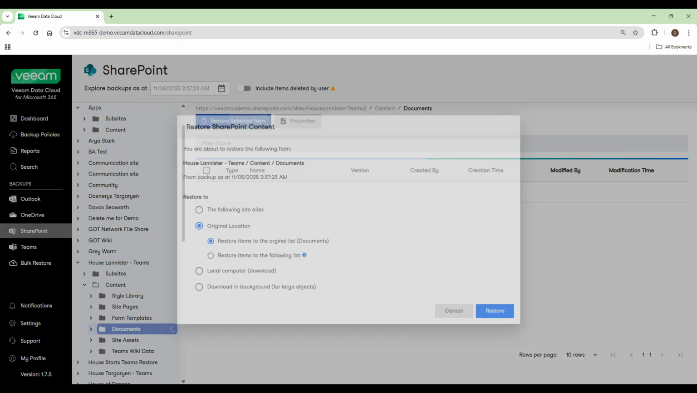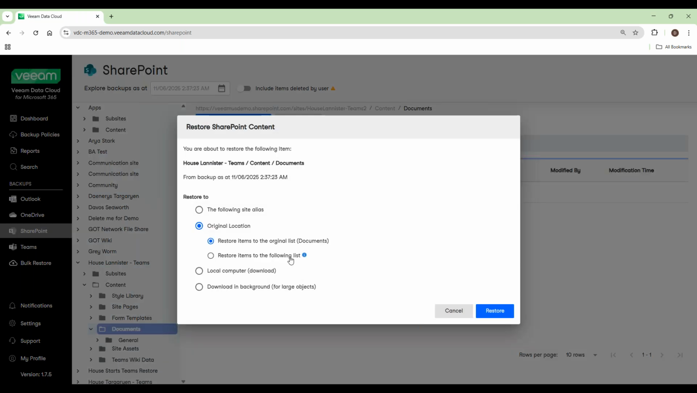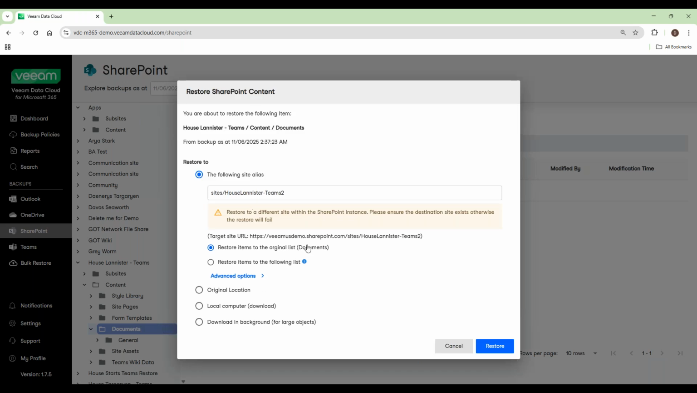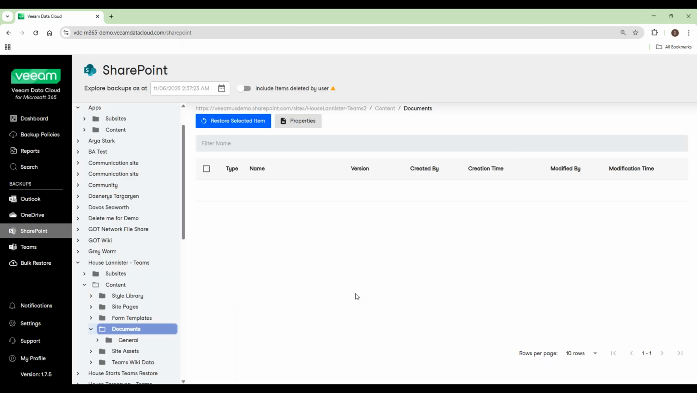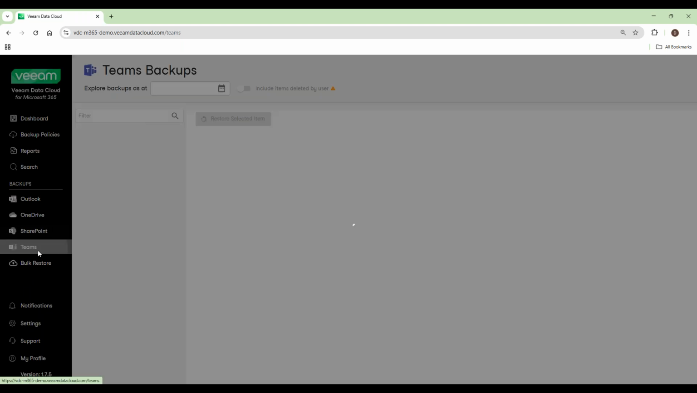I can restore to different lists. I can restore different SharePoint folders. I can download them, right? Well, this is SharePoint, right? So same goes for Teams, right? It's going to be the same.